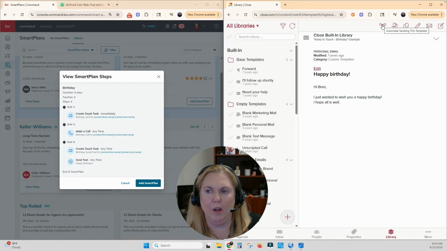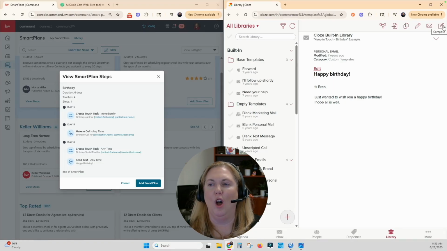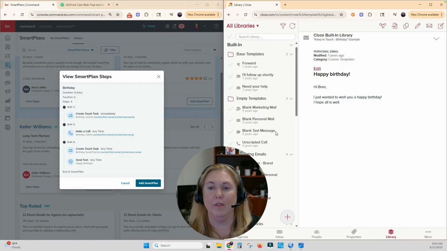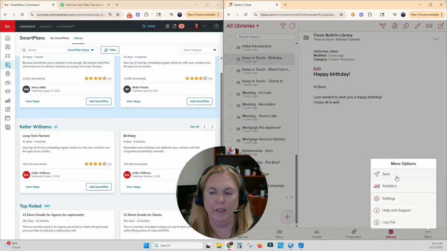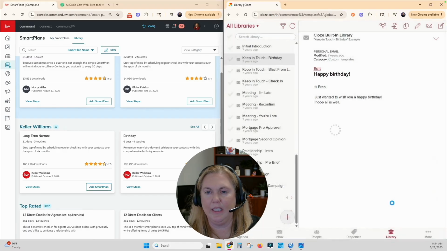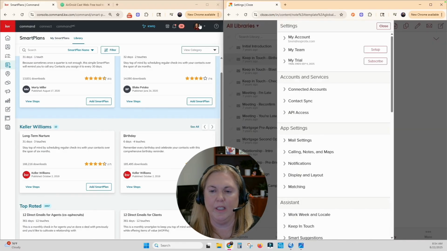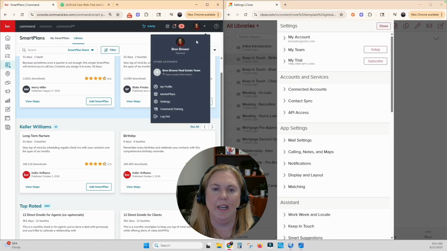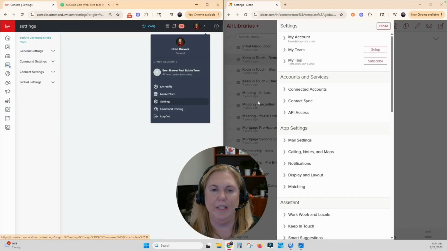Now there is some automation. It says automate sending this template, replace it with another template, but it looks like it's going to be a lot of customization on your part, if not a lot of creation on your part. Now here's just some more options here. We've gone through pretty much everything. Let's click on the settings and I'll show you the differences in the settings here and also the settings in Command. Pretty much exactly the same thing, just in a different layout.